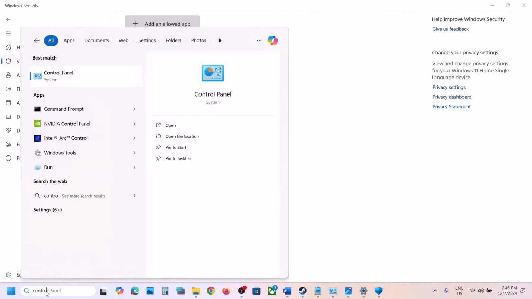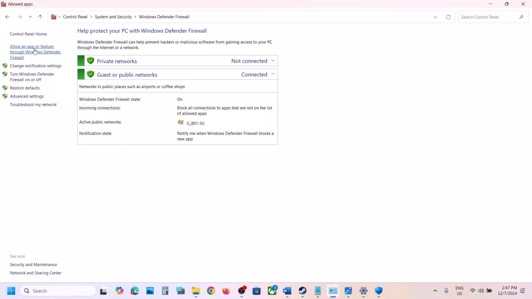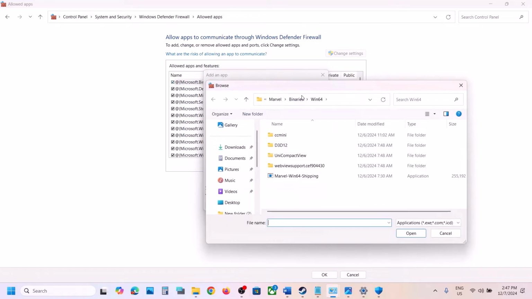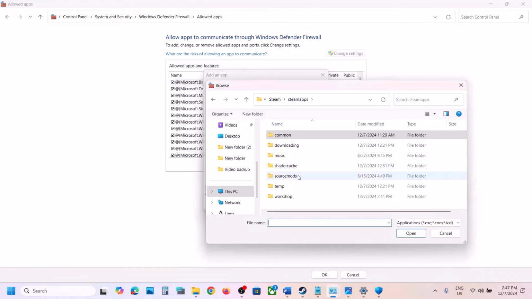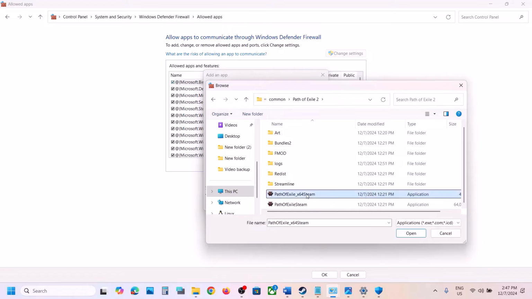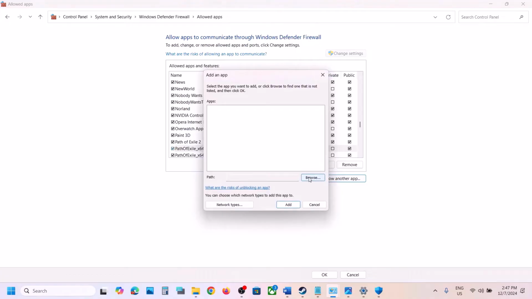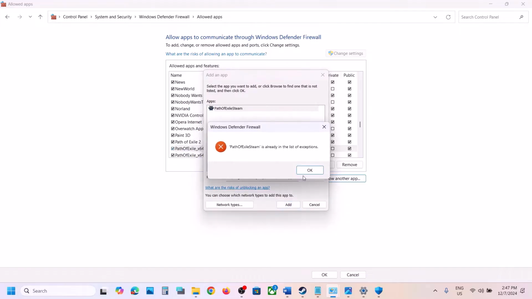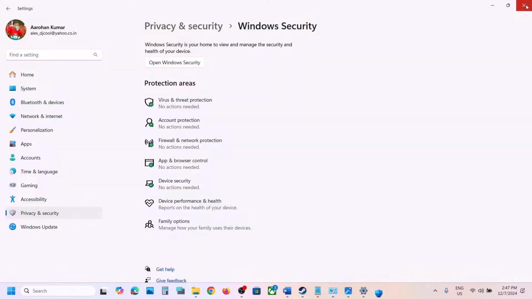Now type in control panel and then go to control panel, system and security, Windows Defender Firewall. Click on allow an app or feature through Windows Defender Firewall, change settings at the top, click on allow another app, click on browse, and then go to the game installation folder and then open the game folder and select the exe file, click on open. Now click on add. Again click on allow another app, browse, and this time select this second exe file, open, and then click on add. In my case the game is already added. Once the game is added over here, now you can launch the game and then check.